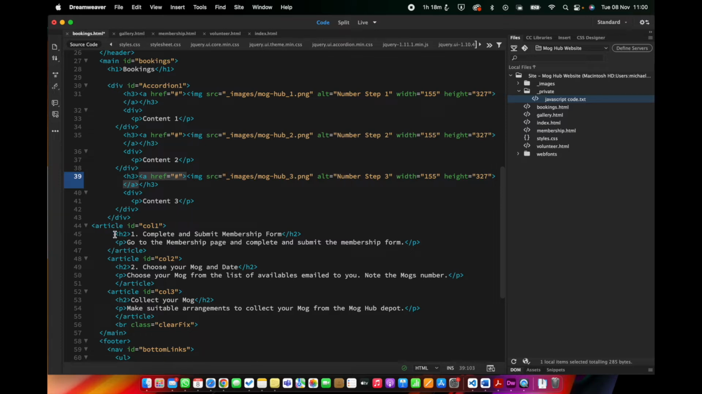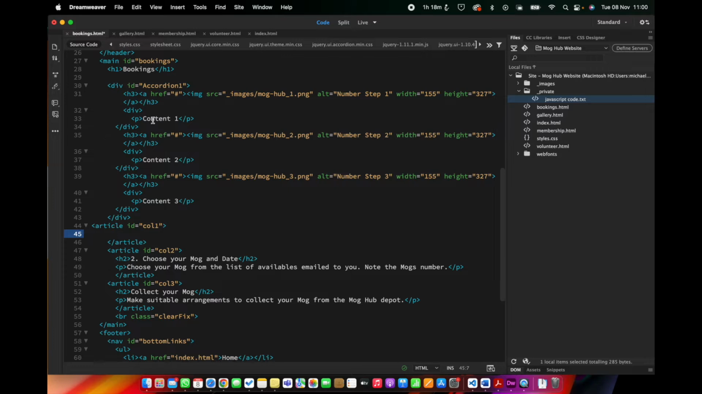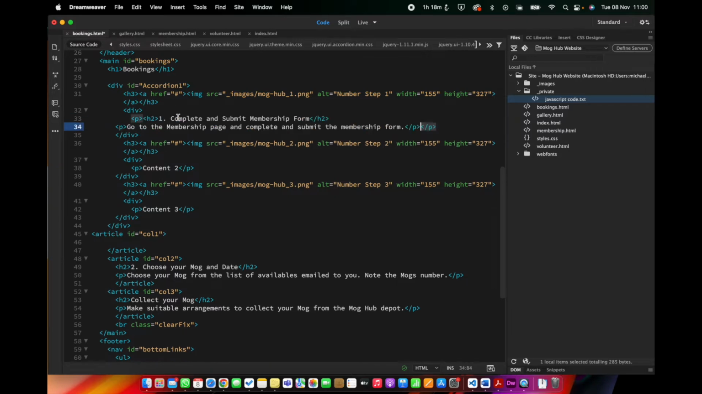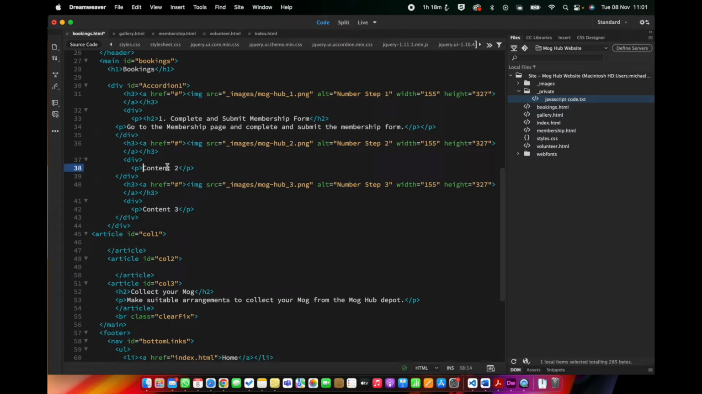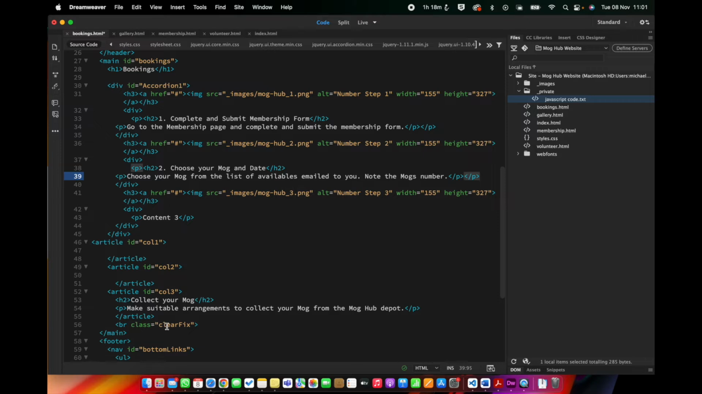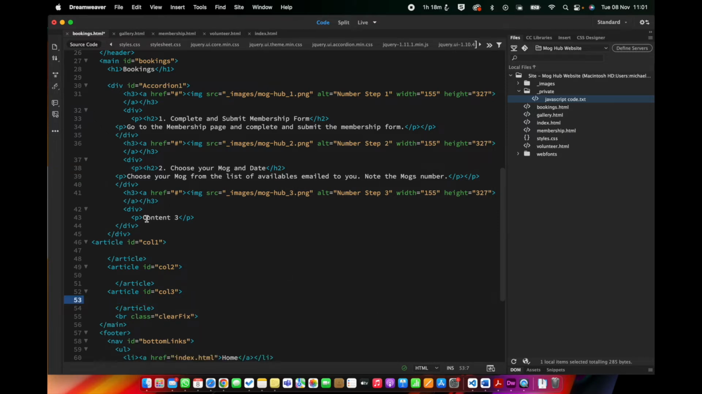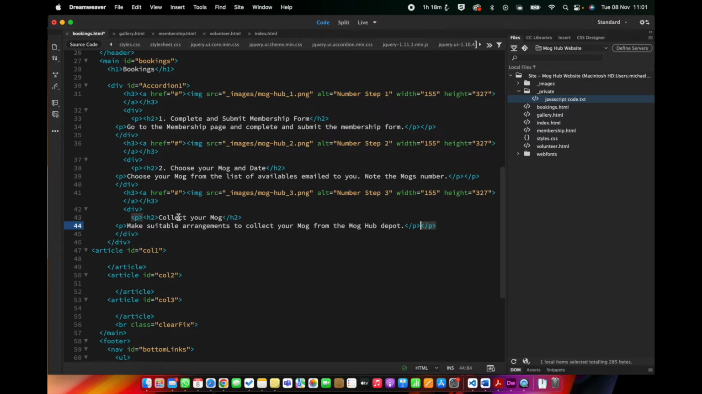Now we're going to take the content for column 1, that's the H2 and the paragraph, cut those, paste them where it says content 1. We're going to take the H2 and the P for column 2, cut, and paste where it says content 2. And take the H2 and the P from column 3 and paste where we see content 3. So we've transferred all of that information into our accordion.